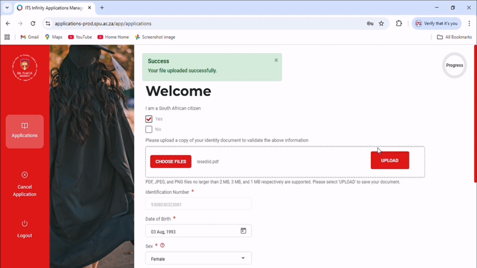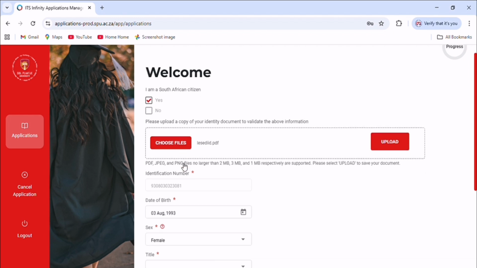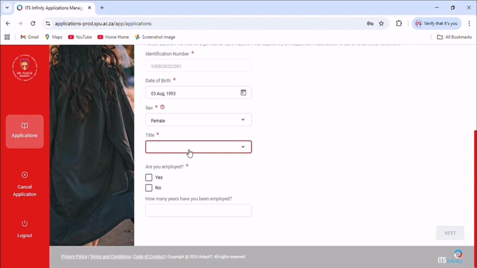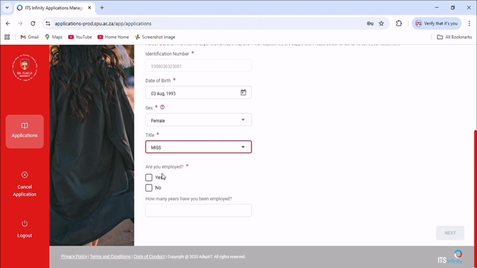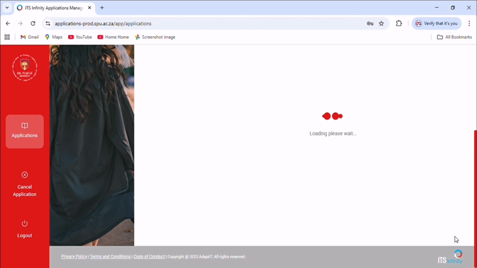So now guys, you're gonna start by uploading the ID. You make sure that you click choose file, and then you click upload, so that it gets uploaded. After then you select the title. Are you employed? If you are employed, you click yes. If you are not employed, you click no. Then you click next.